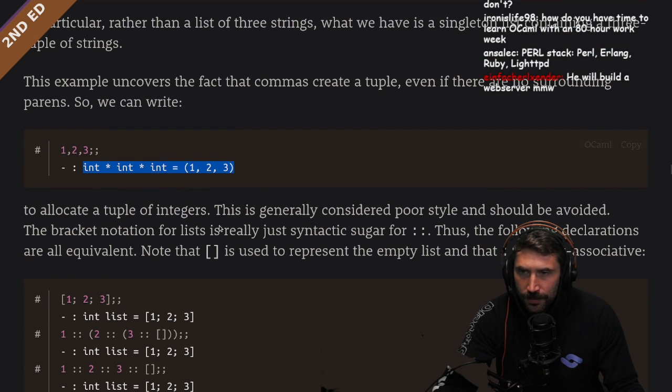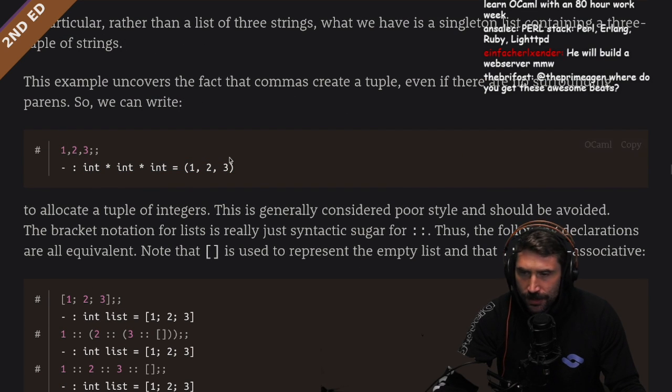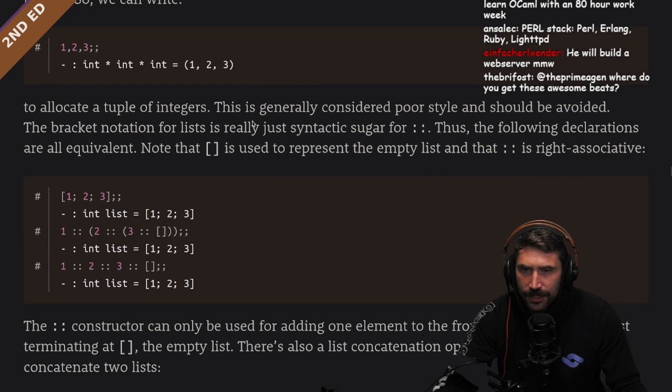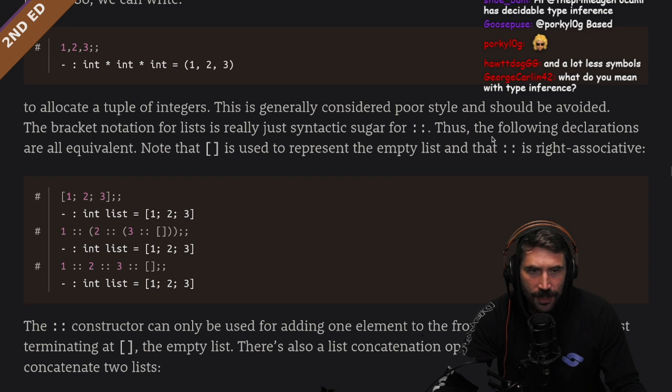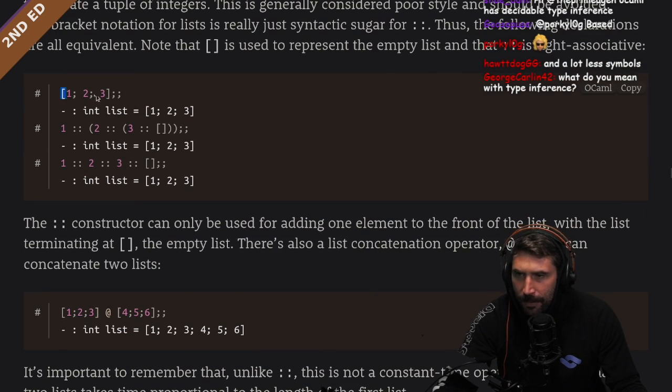So this would be a tuple. Nice. Okay, perfect. This example's okay. To allocate a tuple of integers, this is generally considered poor style and should be avoided. The bracket notation for lists is really just syntactic sugar for this. Thus, the following declarations are all equivalent. Note that the brackets are used to represent an empty list and that :: is right associative. Okay, so we got bam, bam, bam, bam, bam, bam. So these are all equivalent. Interesting. I'd rather use this, but I guess you could use this. It's just weird to do this at the end, right? So I think I'd rather do that.